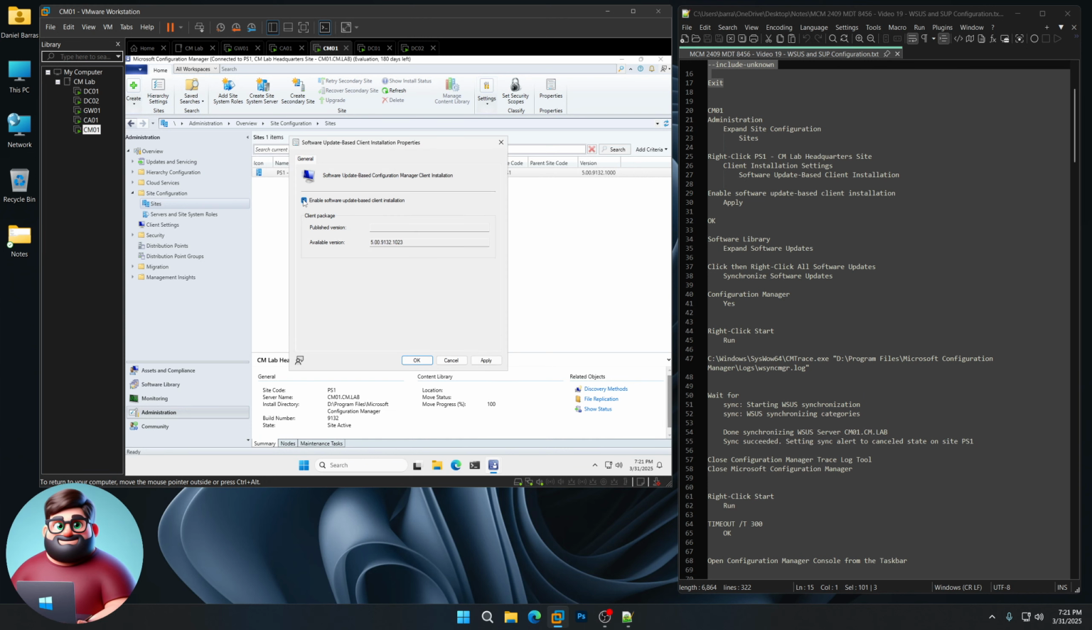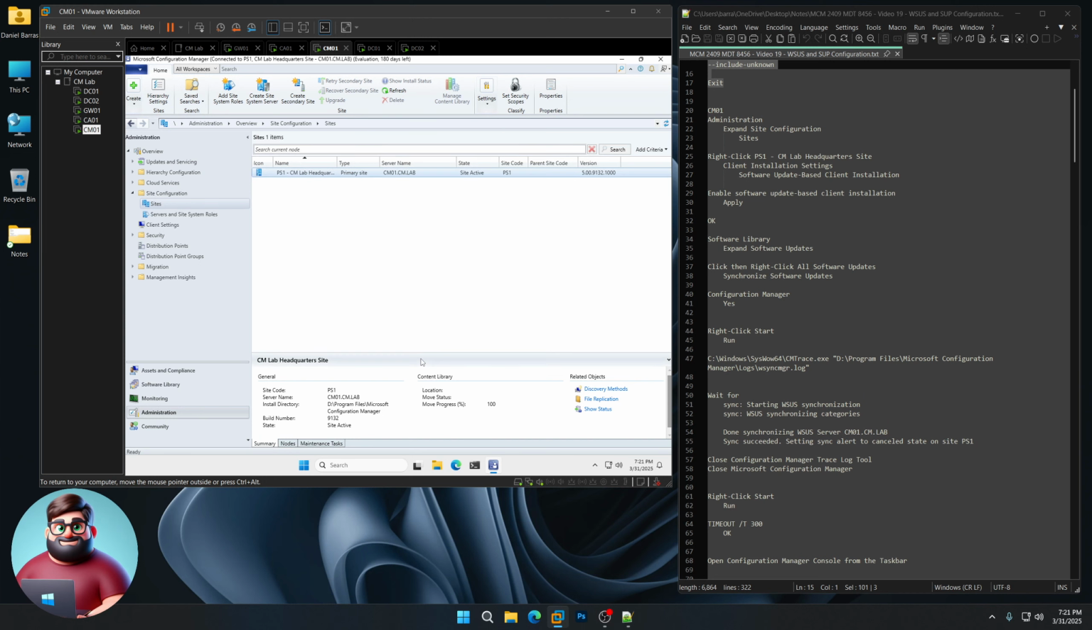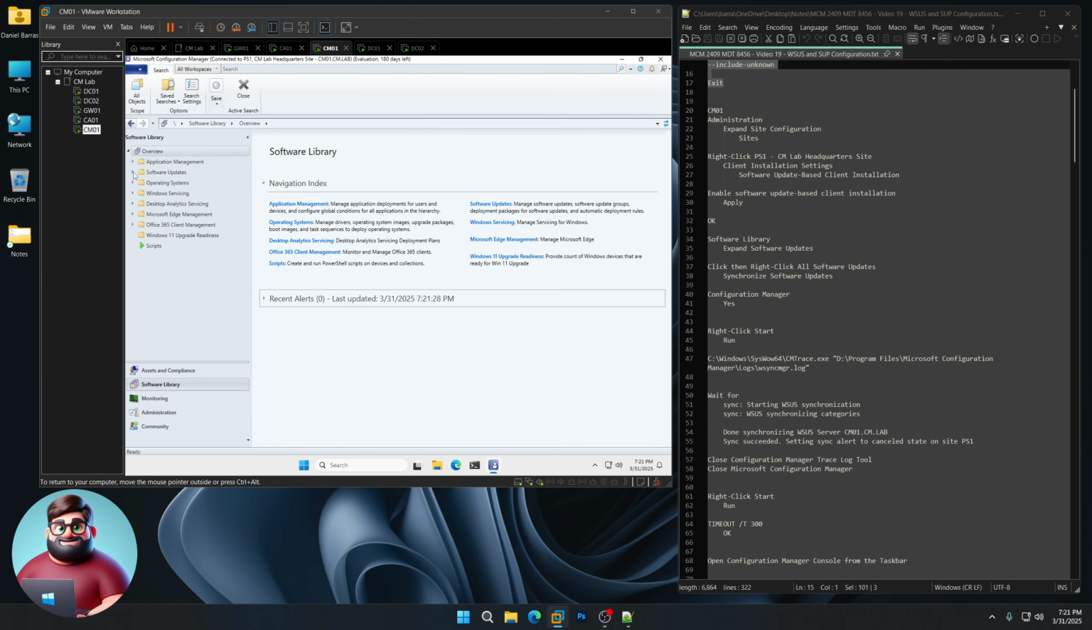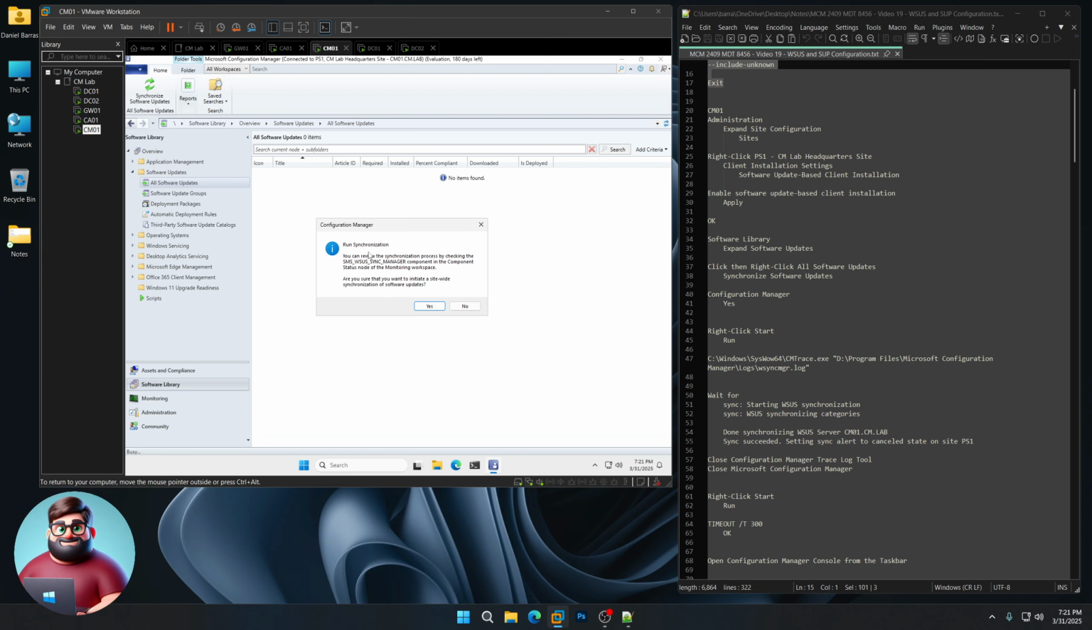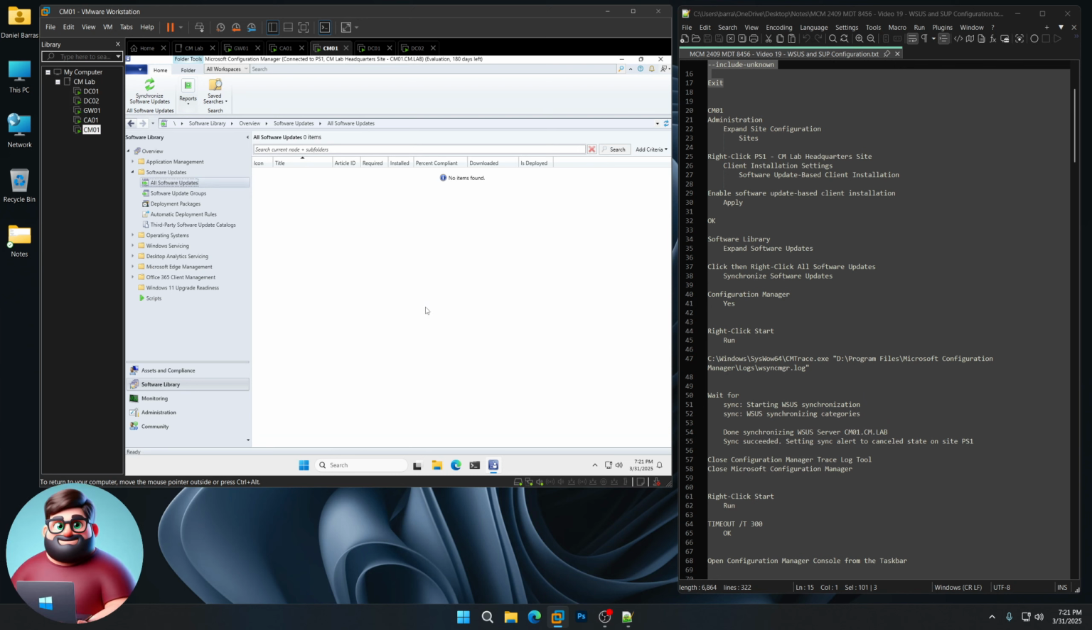Click on Enable Software Update Based Client Installation. You'll see the available version. Click Apply. Once we're done synchronizing, the published version will be the same. So click OK. Now we're going to go to Software Library. We'll expand Software Updates, then right-click on All Software Updates. Click Synchronize Software Updates. Run synchronization, yes.